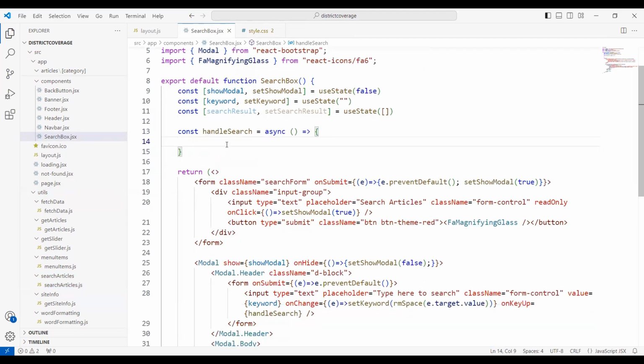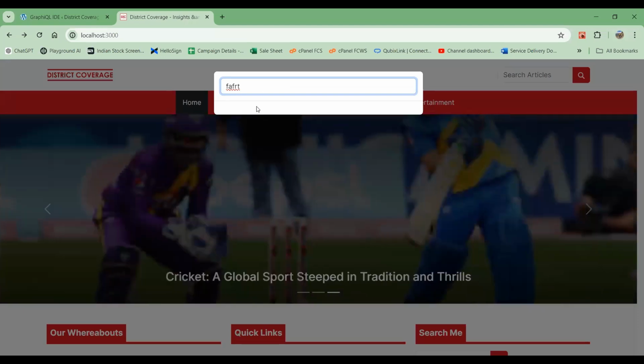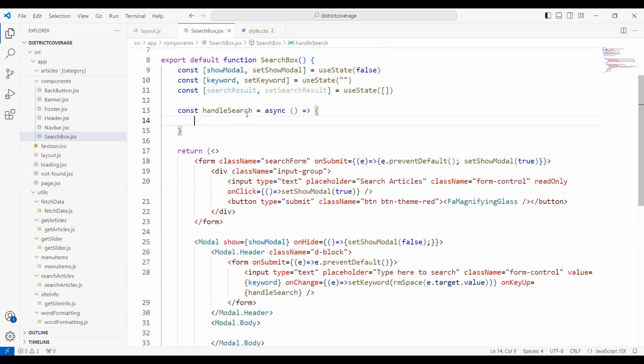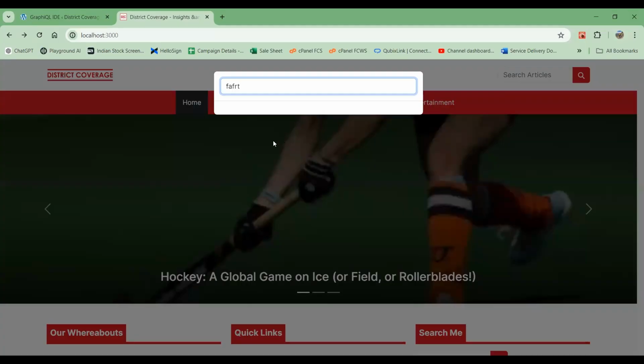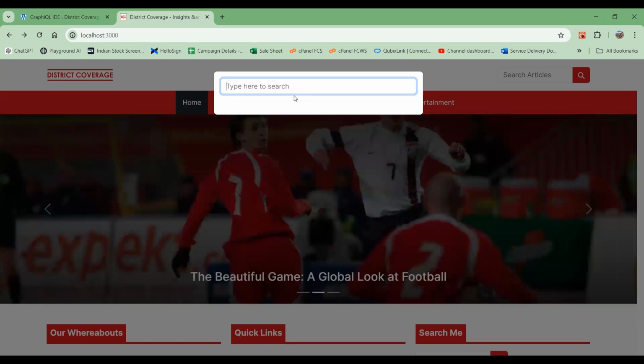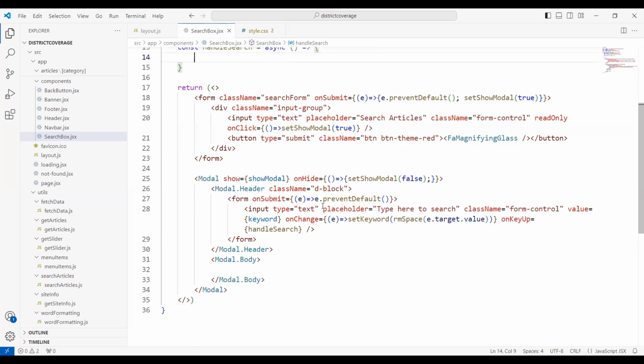Now const handleSearch. All right, first of all, if someone enters anything here on the search box, and if it is not found, then we want an error message to be displayed here. But for that we will put up a condition that if the length of the search result is 0, then it will show the error message. But it will be applicable even if someone enters nothing over here, because anyways the array would be 0.